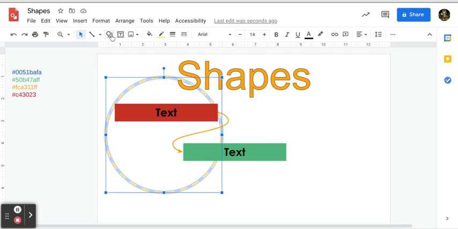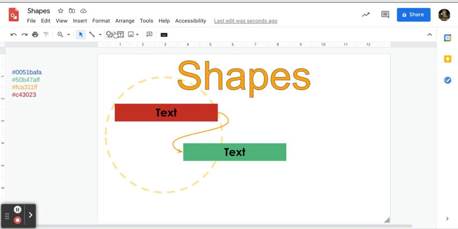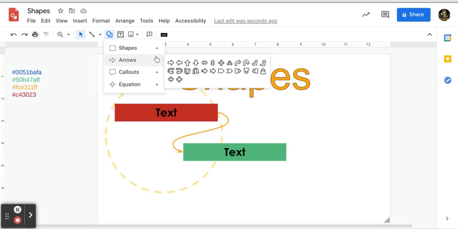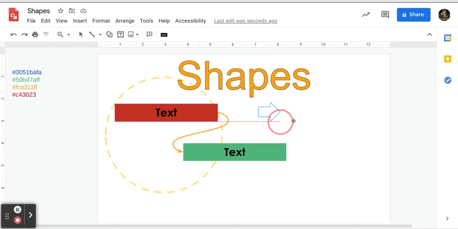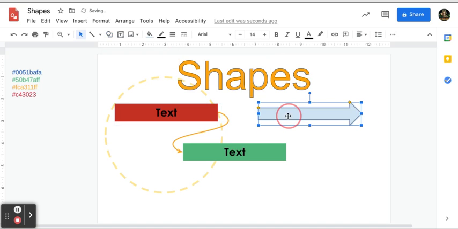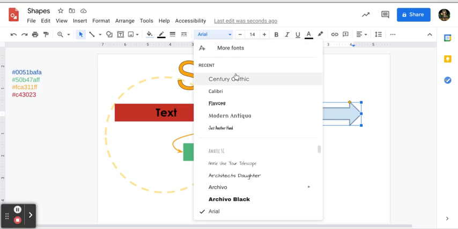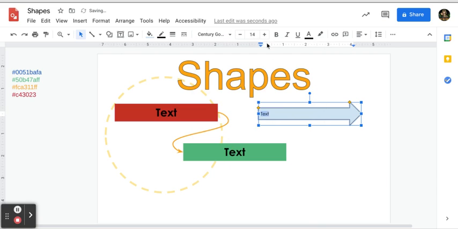Another cool thing that we can do with shapes is they also can function as text boxes. So if I grabbed an arrow, for example, if I double click in this arrow, you'll notice that a cursor will pop up. And then I can put text in this shape. I can also use all of my text editing features. So if I wanted to change this text.